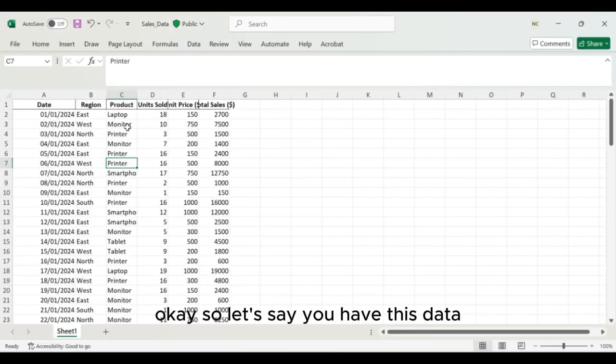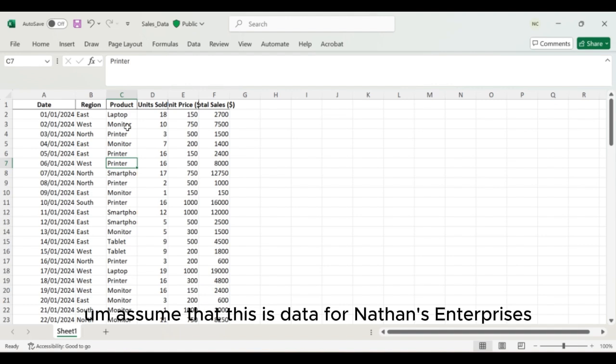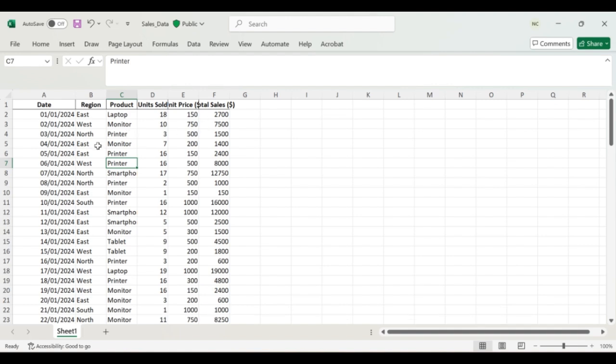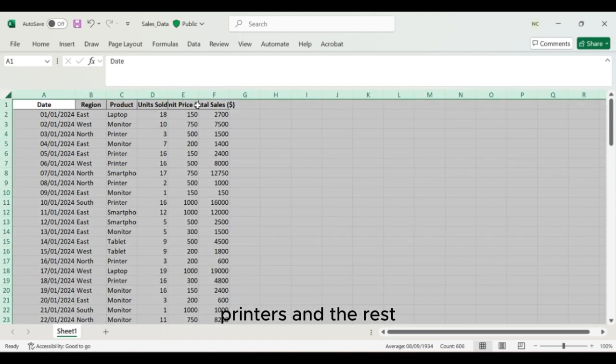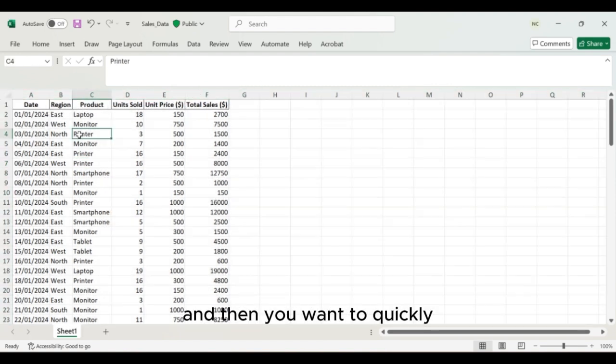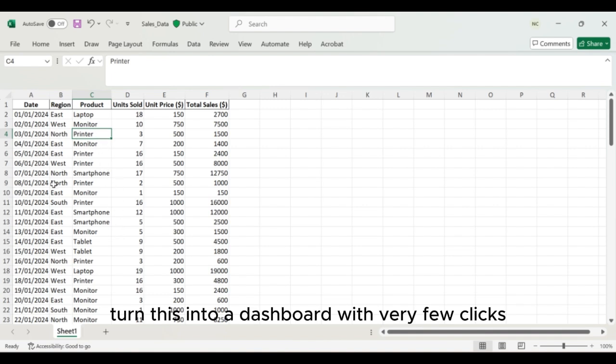Okay, so let's say you have this data. Assume that this is data for Nathan's Enterprises for sales of laptops, monitors, printers, and the rest. And then you want to quickly turn this into a dashboard with very few clicks.